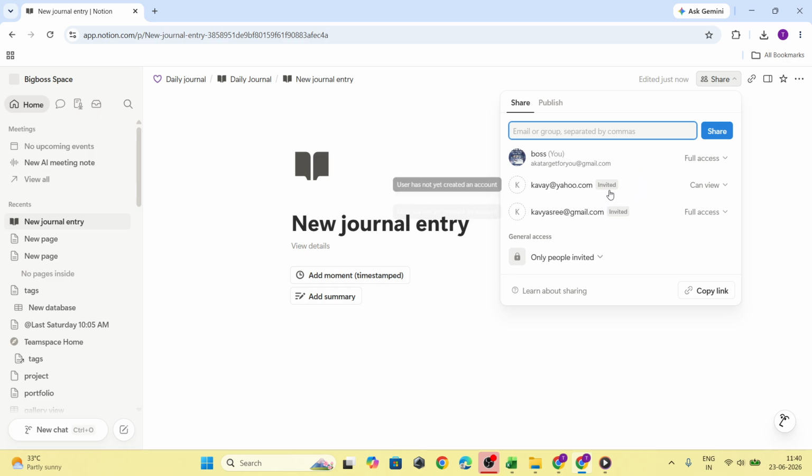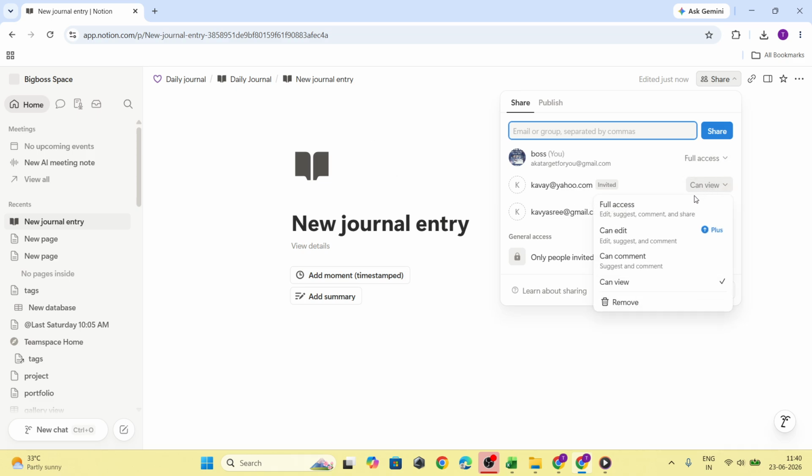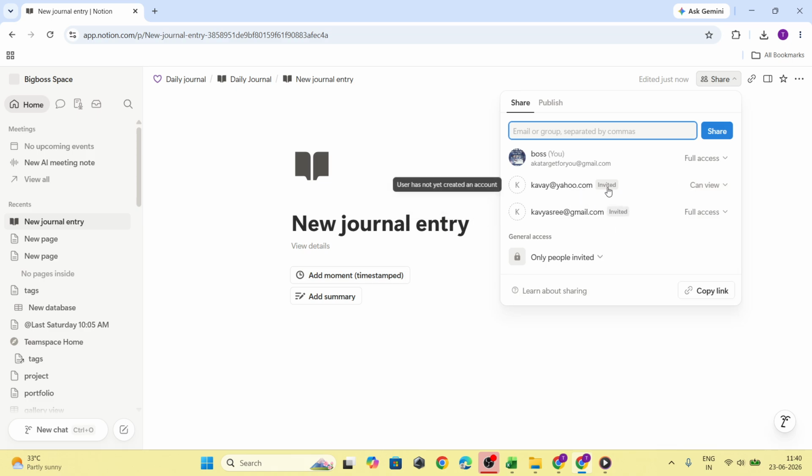For communication, use @mentions inside the page. Type the @ symbol followed by a teammate's name to notify them directly. You can also type @ followed by a date to add deadlines or reminders. And if you want to discuss a specific part of the page, highlight text or a block and leave an inline comment. This is perfect for feedback, suggestions, questions, or task discussions.